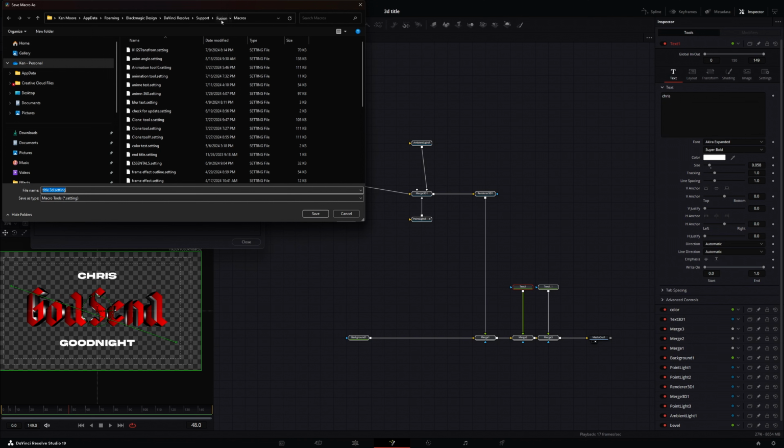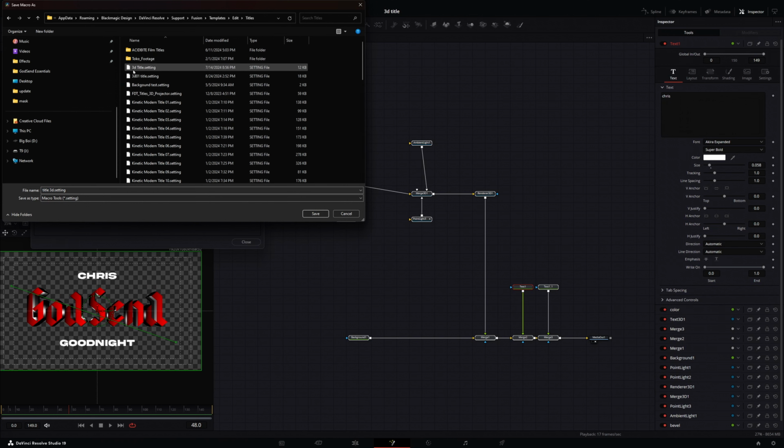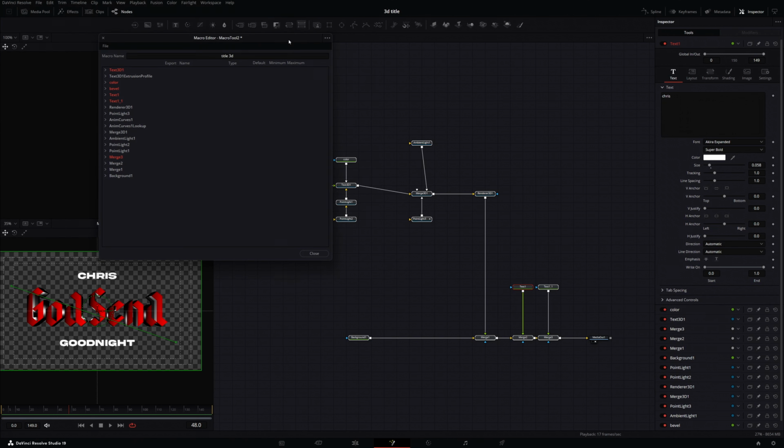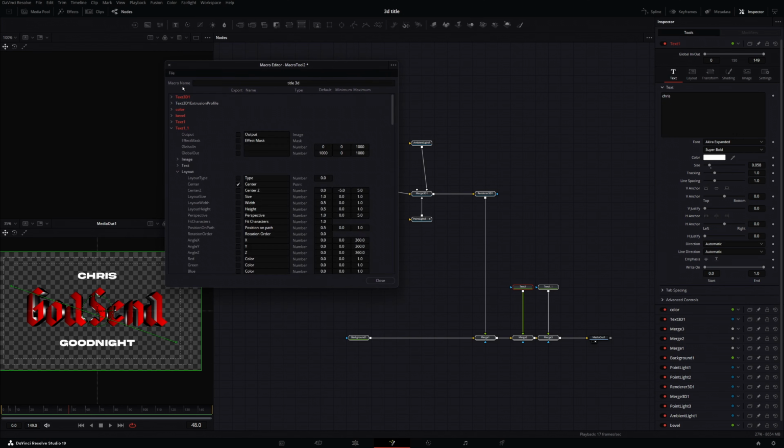So I'm going to click on Fusion, go down to templates, go to edit, titles, and you're going to save it here. Now, after you hit save, your DaVinci Resolve may freeze up for a second, basically just to save that new preset that you just made. But right now, everything seems all good. I will leave this window open just in case there are some controls that you missed that you want to add in. You can always go back, select those controls, and resave it.